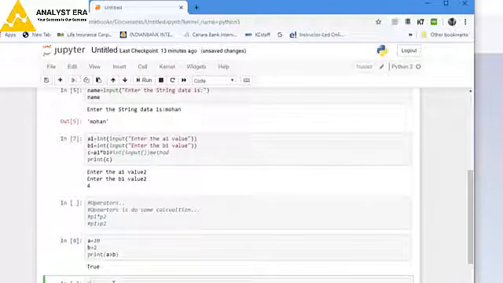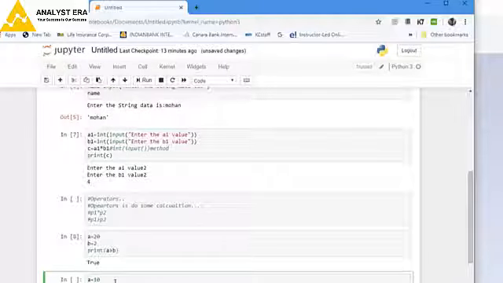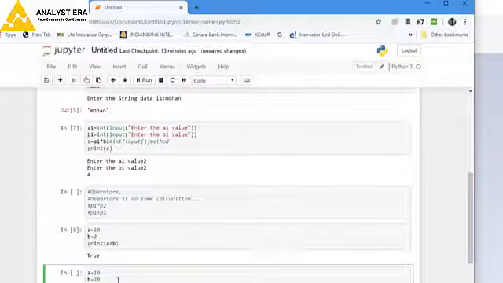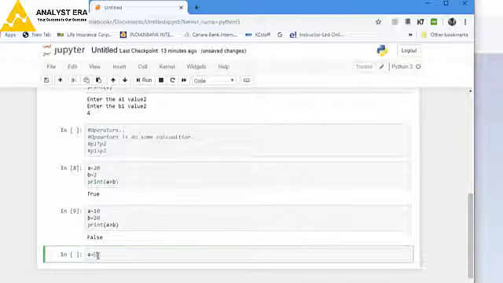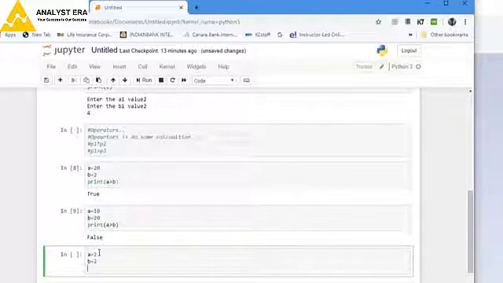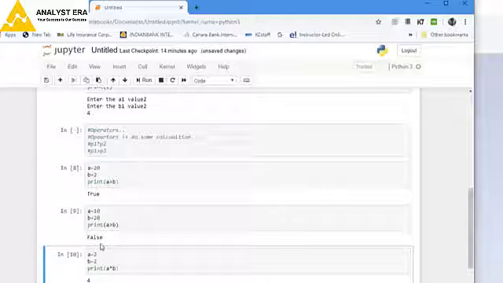Now I give a = 10 and b = 20. Let's print a > b. Enter, and it will be False. Suppose I give an arithmetic operator, a = 2, b = 2. Let's print a * b. It will give some output. Like that, operators will be working.